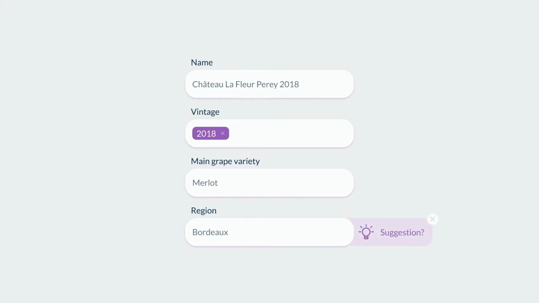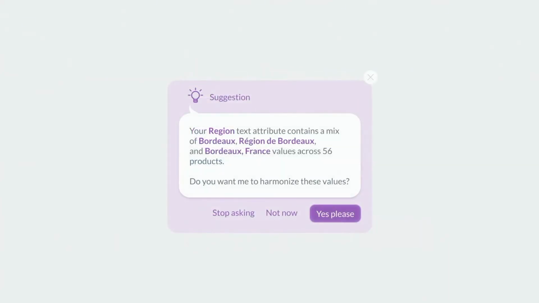There it is again, that very discreet message popping up. Doesn't really disturb Julia, but it gives her helpful advice. It's always there, available for her. So on the region, let's see what the suggestion is. All right, again, it's detected a pattern. It's noticed that across all of those products, Bordeaux is actually being spelt and set up differently. So there's different variations of it across all 56 products. So it's seen that pattern, and now it's suggesting that actually it can go ahead and harmonize those. Nice and clear direction. Julia understands what it's detected and then what the actions are.